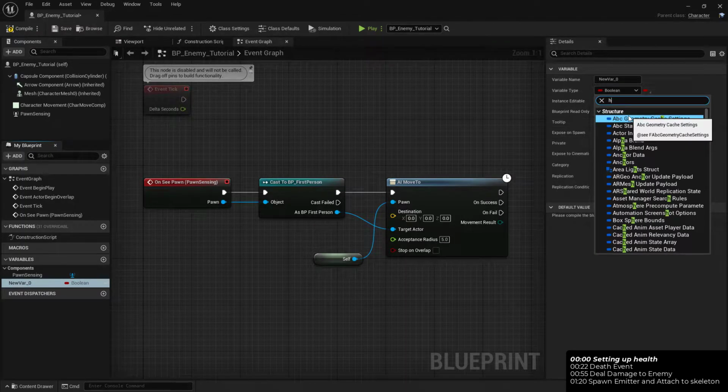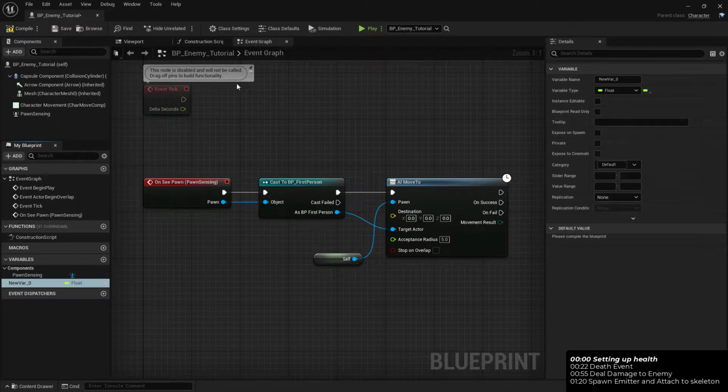It's time to set up the health. Add a float value, set it to 100, and name it health. This is the enemy's health. Next, create an event for any damage.